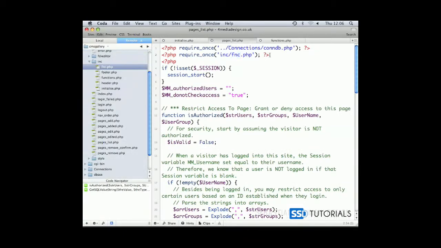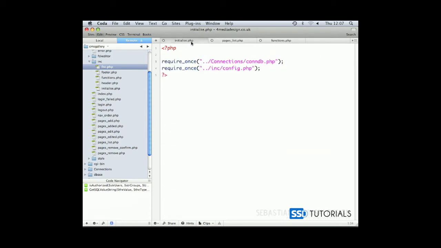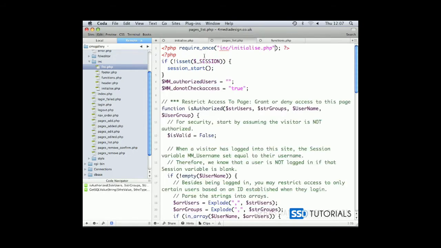Now we can remove the require once fnc, and let's require this time our initialize. So we need to go to inc folder, initialize.php, and now we have included our connection and config.php by doing this.